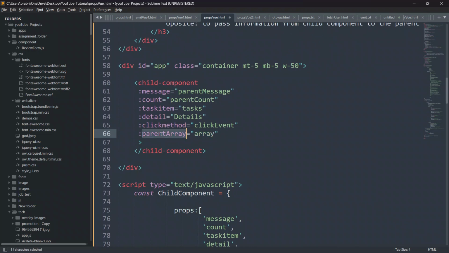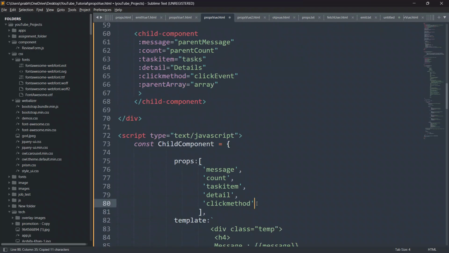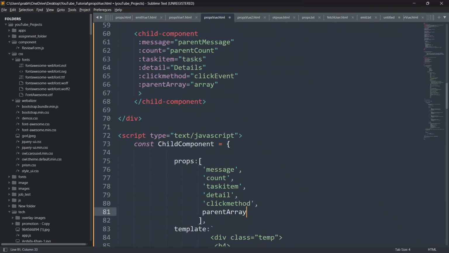Now we have to use this parent array inside our props. So just copy this, put a comma here and paste it in single quotes. We have to use a small a here, so small a. We have to use everything in lowercase only. So we will say parent array.